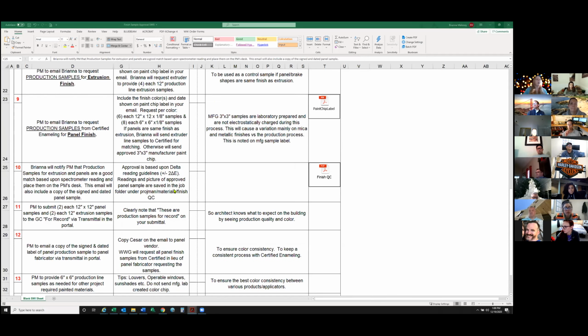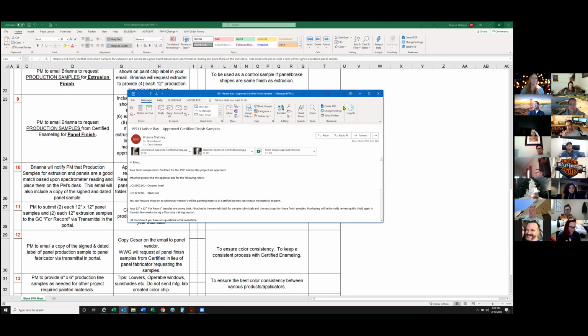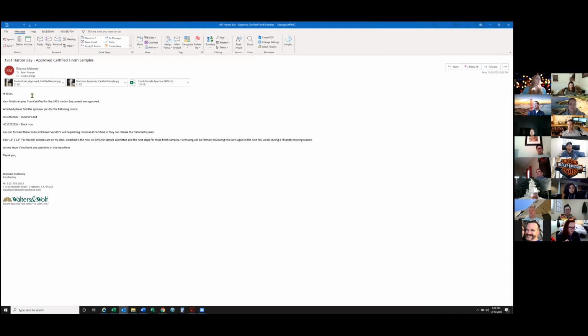So once I have everything dialed in and the samples are approved, I will take a picture of the back of the sample and save that in that same Finish QC folder. And then I will send out an email that looks like this. It will say your finished samples from Certified for your project are approved. Attached, please find the approval pics for the following colors, and it'll list the colors that we reviewed.